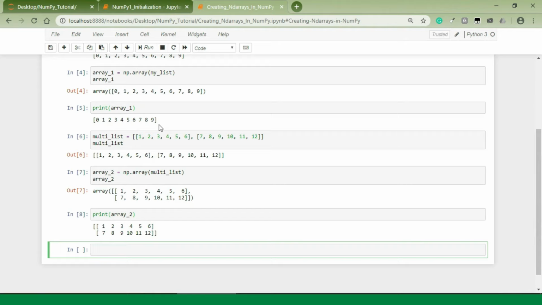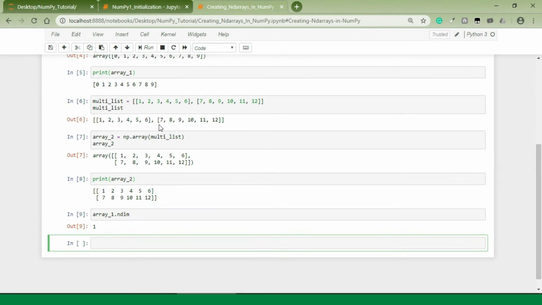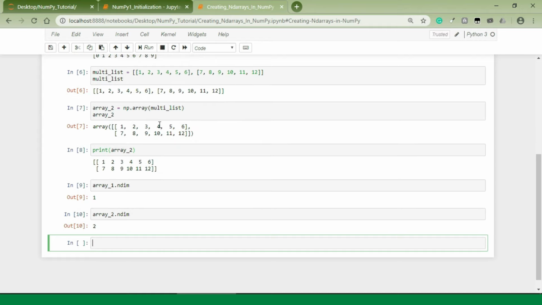In order to know the dimension of the array we created, we can use the ndim attribute. Say for example, dot ndim. We got the dimension as 1. For array 2, we got the dimension 2. To know the shape of the array, NumPy provides the shape attribute. Let us see the shape of the array created.